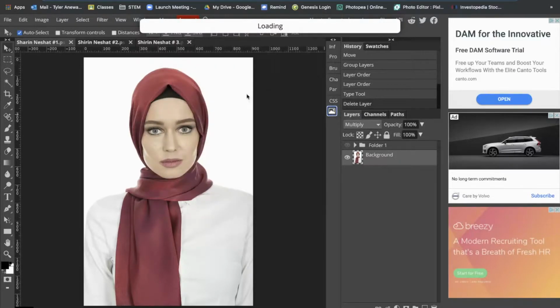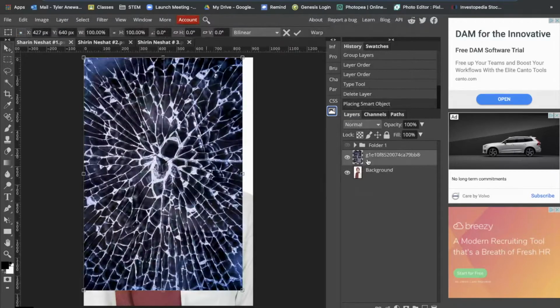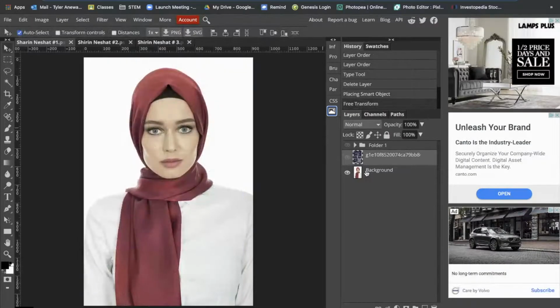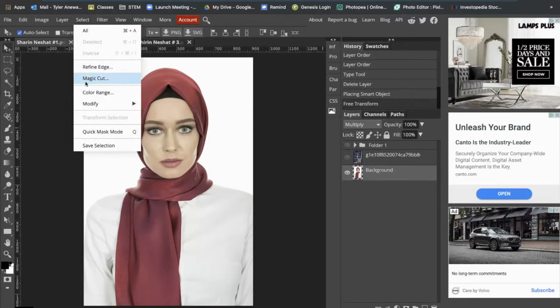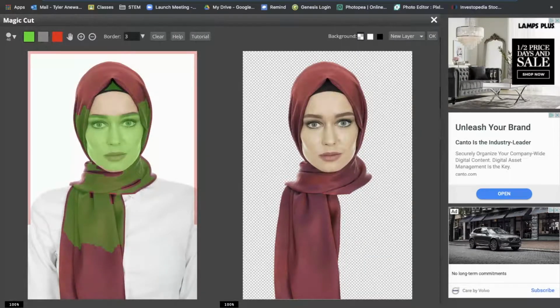Hopefully it'll come in. So while that's loading, because that's been taking forever recently, I'm going to mask her face. So, oh, there it is. Let me turn that off for a second. So back on the portrait layer, I'm just going to use the magic cut. So select magic cut. And the idea is to paint a little bit of green in her face and then everywhere else red, just so we get her face and not everything, like her scarf.